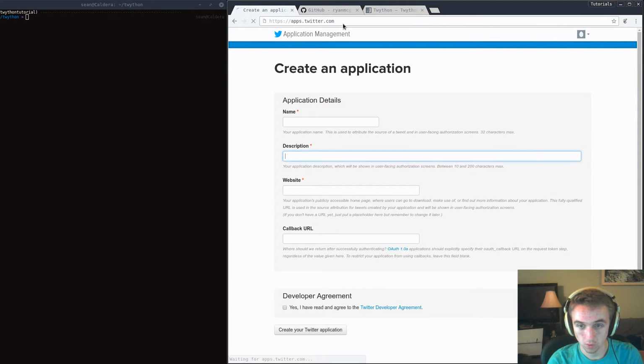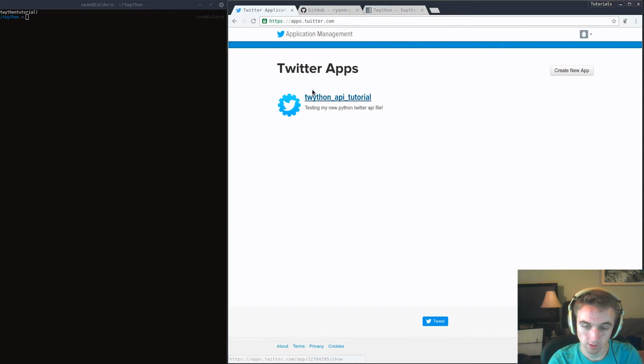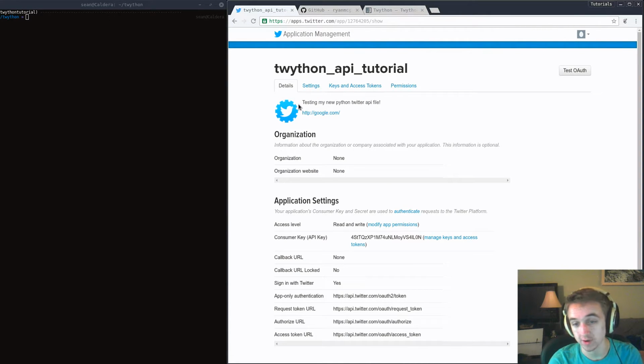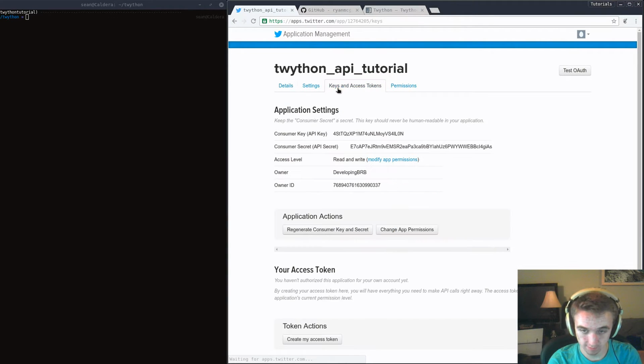Once you've done that, it will have created this Twitter app, and it'll bring you to the main page for that application. There are 4 tabs here at the top. The one we're interested in is Keys and Access Tokens. You click that, and it'll bring you to this page where it has a number of rows, but the 2 that we're interested in are the consumer key and the consumer secret.